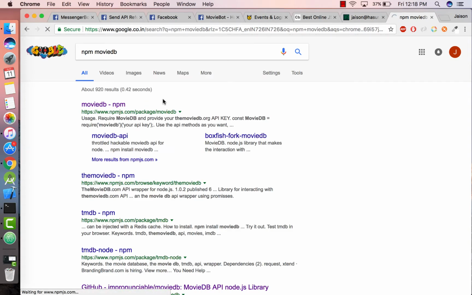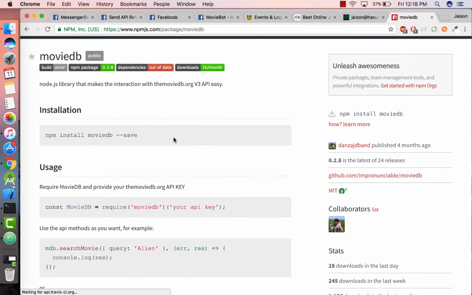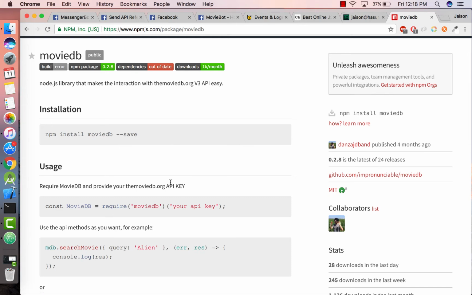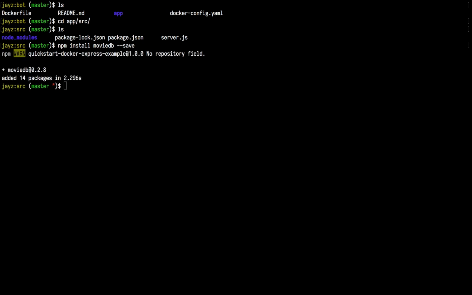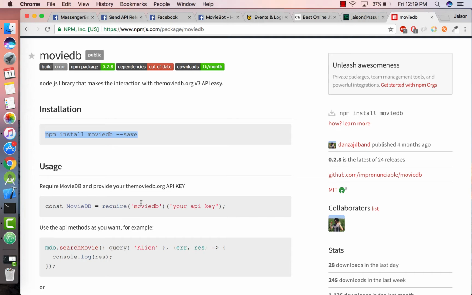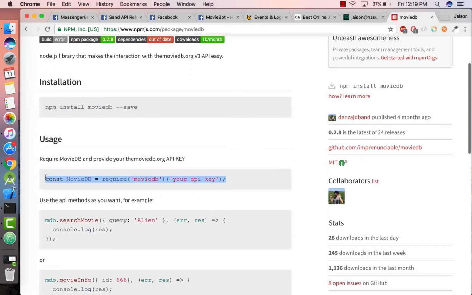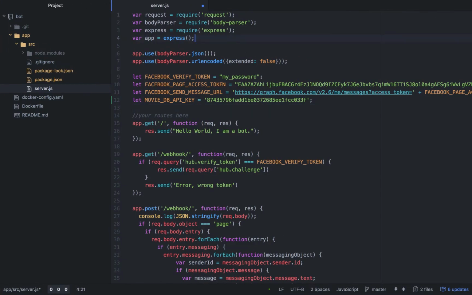So this is the library that we're going to use next, which is a library written for the moviedb org by somebody, and makes it very easy to query for data. So first we'll install this dependency into our project. For that we need to navigate into the app and source directory. All right, we've done that, and then do an npm install moviedb --save. All right, now that's done. The next thing we need to do is instantiate this in our code. So let's head back to our code. Let's go here.